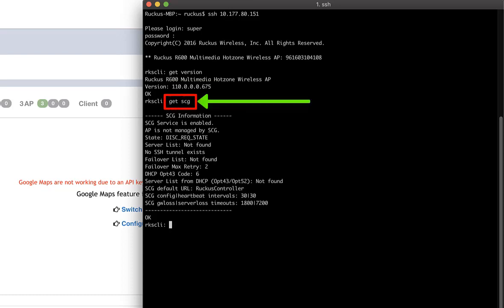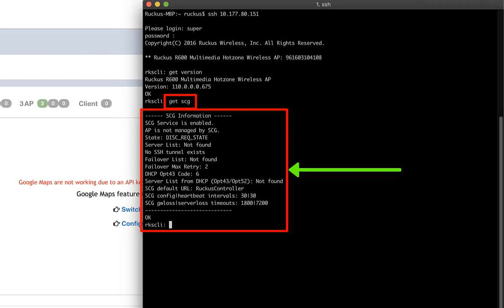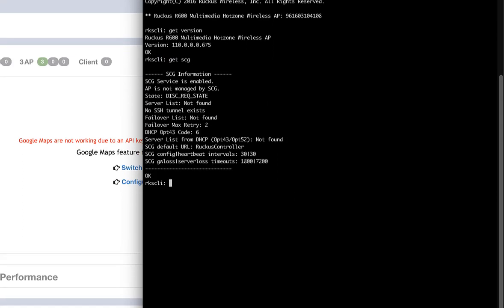Now, when we type a get SCG, this gives us important information about the access point's controller configuration. Currently, we see that the SCG service is enabled, which is good. The AP is not managed by a controller, and the state is in discovery. Lastly, we have the server list. Nothing is found because we haven't configured that yet, and that also reflects that there's no SSH tunnel in existence.